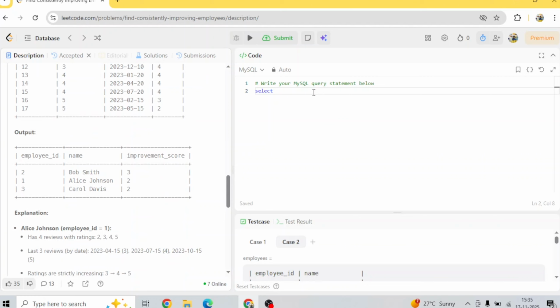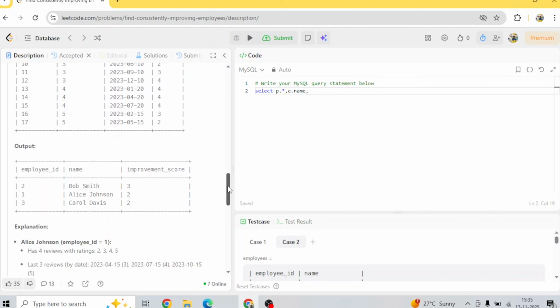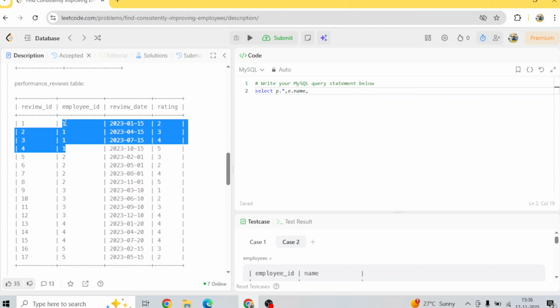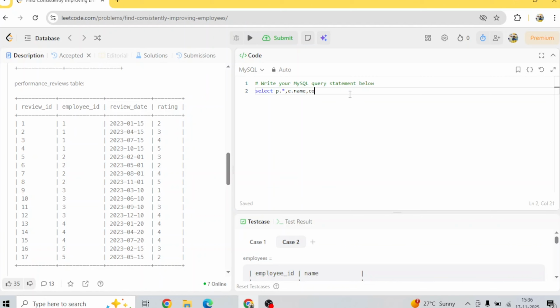So we are going to say select everything, and let me also put the aliasing, p dot everything, that is for the performance review, and e dot name. Also, in order for me to check how many reviews each employee has, that is, for employee ID 1 we have 4 reviews, and for employee ID 2 we again have 4 reviews, for calculating the count of the reviews, I'm going to use the count function over here. So count p dot review ID.